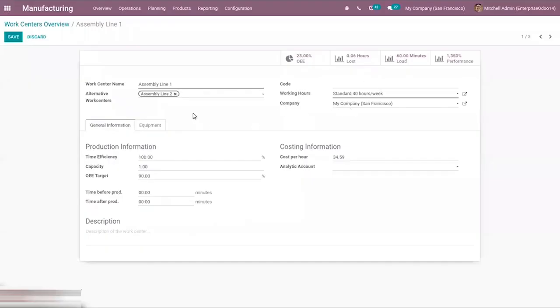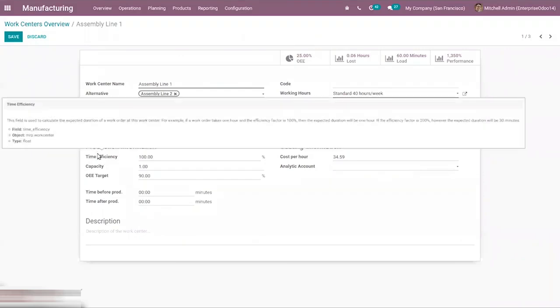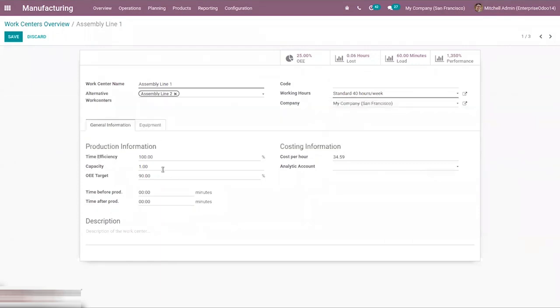Then you can see the company here. Then here we can have the general information of the work center. We can set production information for our work center, that is time efficiency, which is used to calculate the expected duration of a work order at this work center. And you can see the capacity of the work center. That means the number of quantities that can be produced in the work center in parallel. So here we can set it as 5.